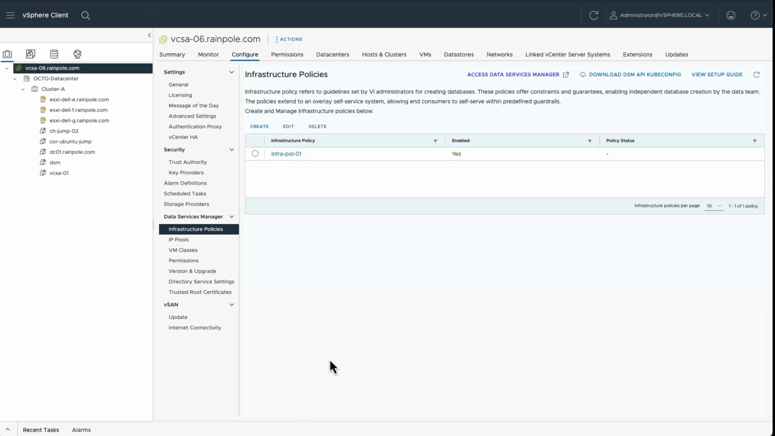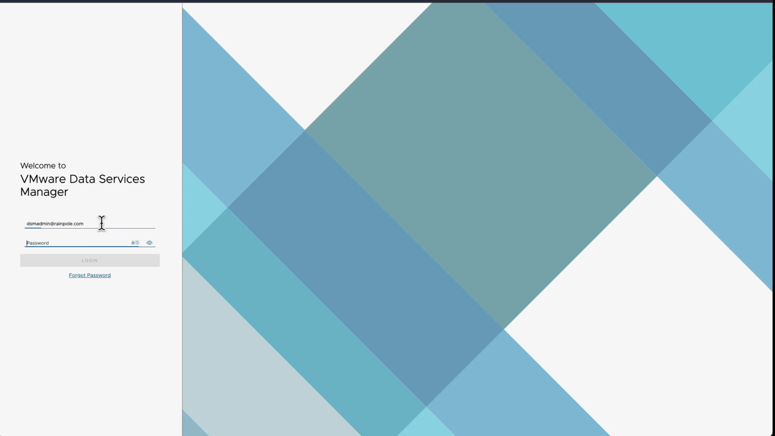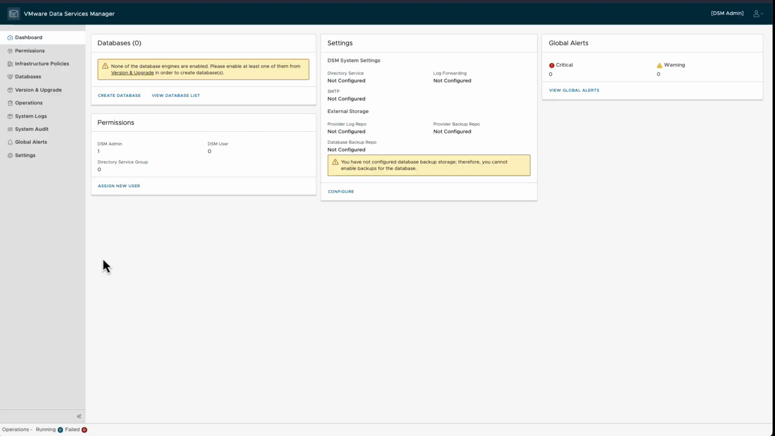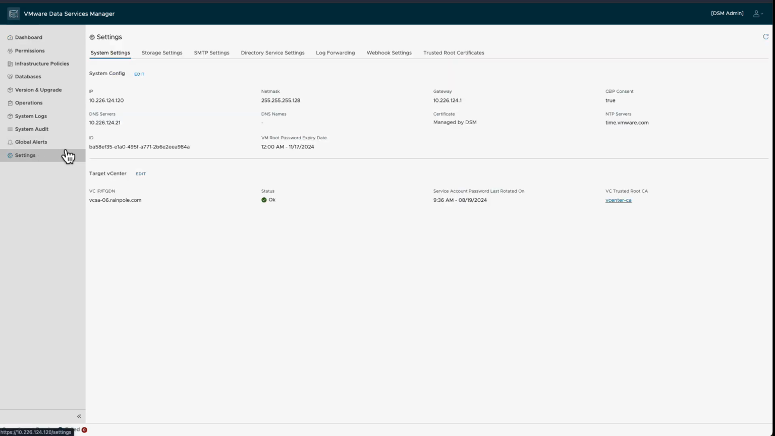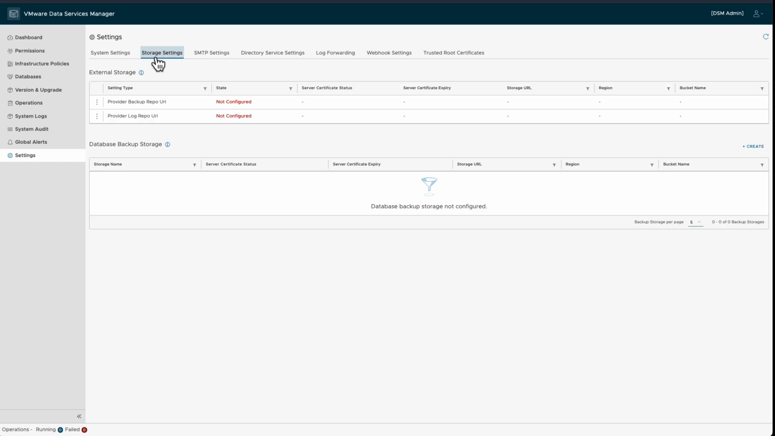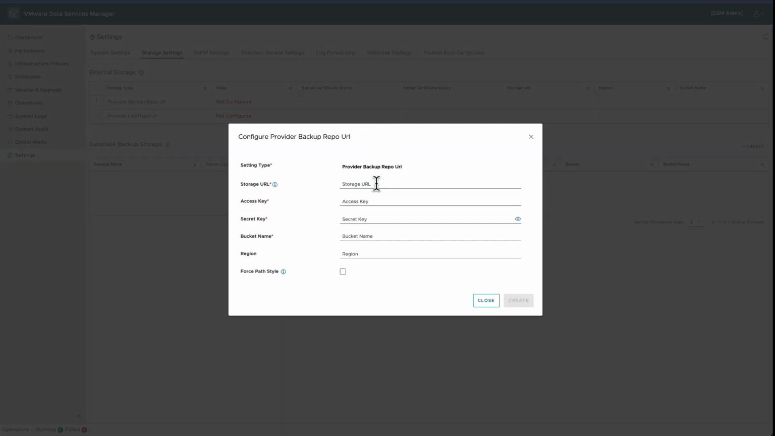So with that created and with the permission created, we can now log in to the DSM portal using the permission we had previously. So there you can see there's a few additional steps that we need to take care of. Obviously, setting up the storage for backups, for logging. So we just populate the storage settings as follows, pointing to our object storage.